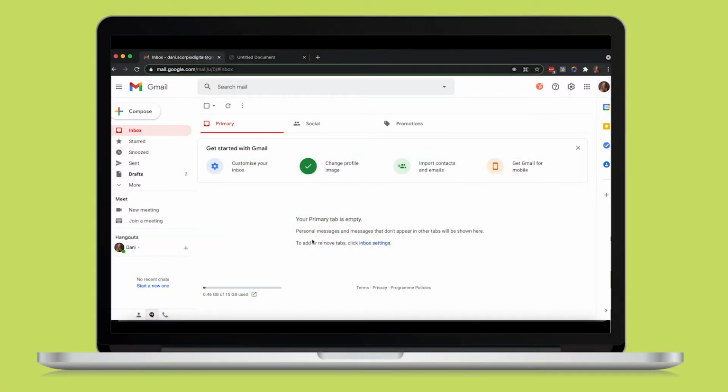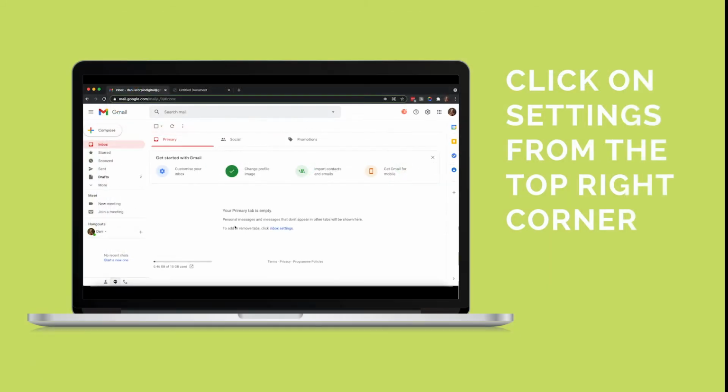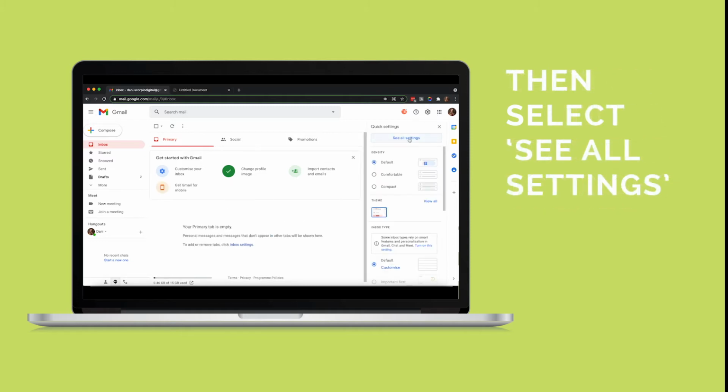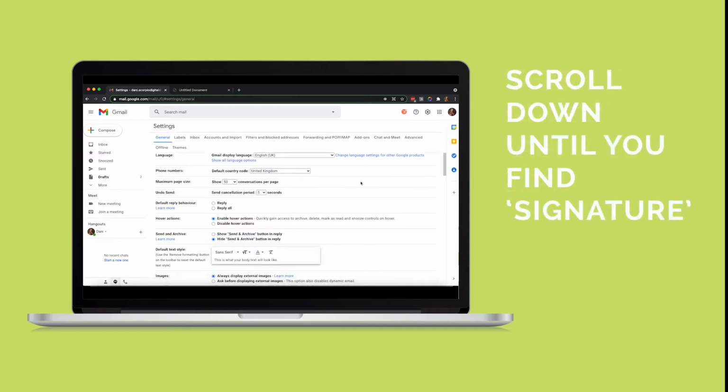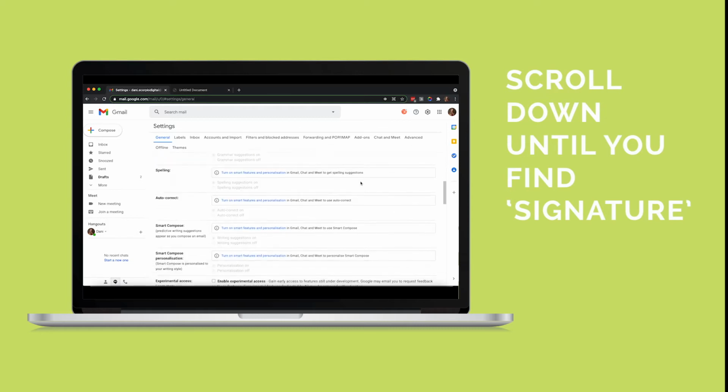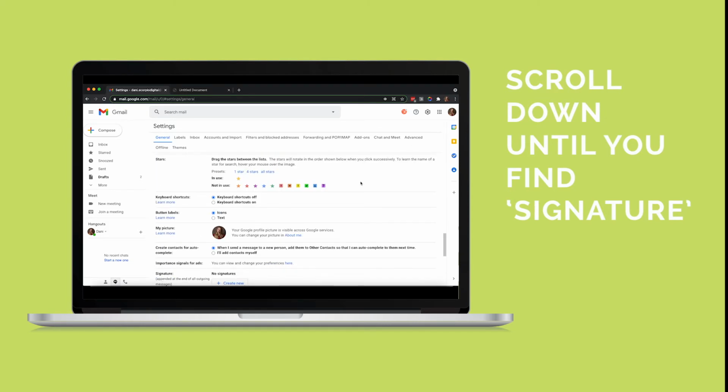In this video you will learn how to add an email signature to your Gmail account. To start, log in to your Gmail account and navigate to Settings in the top right corner. Then select See All Settings at the top of the Settings section. Scroll down until you find the Signature settings.